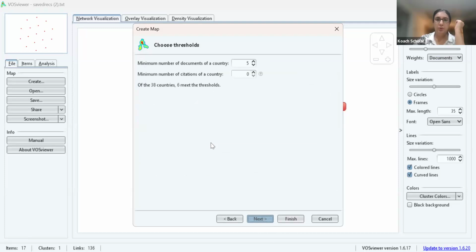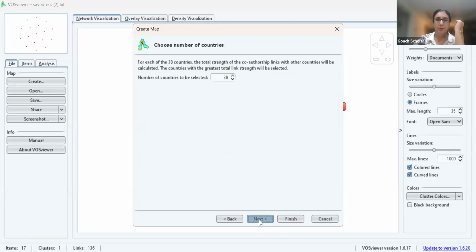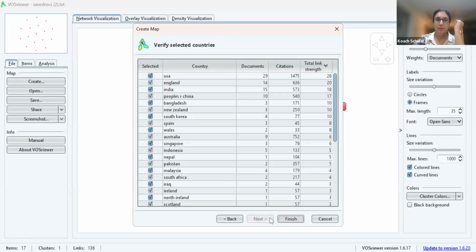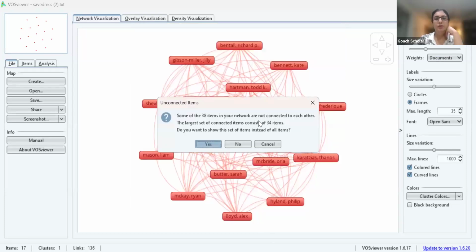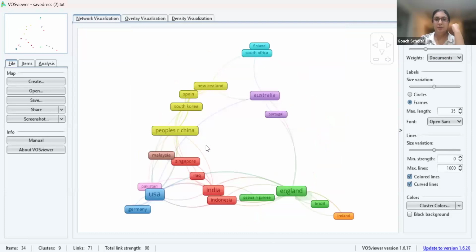Because it is co-authorship, let's do it for all the 38 authors. Like this, second. Out of 38, how many are connected? 34. Let's see, do they belong to the same country or different? See. Now, authors from different countries have collaborated. And how many clusters are there? These 2 authors from here, right? These 4 authors from here.